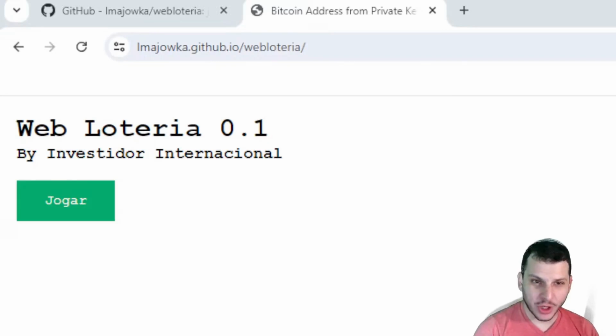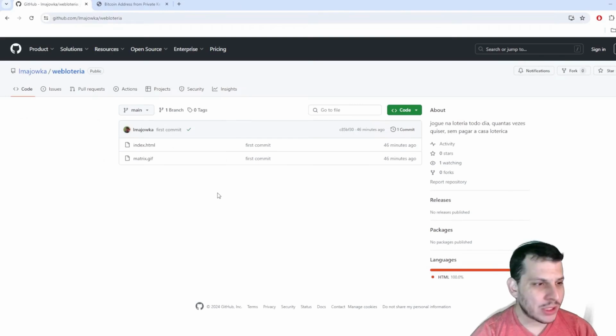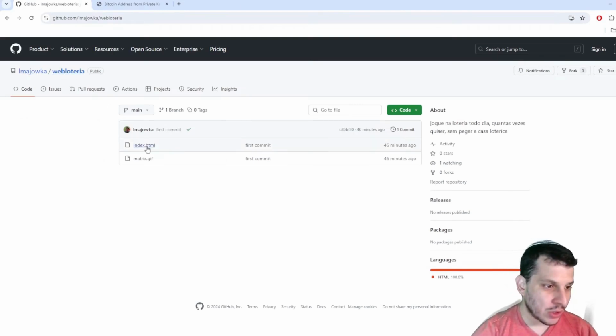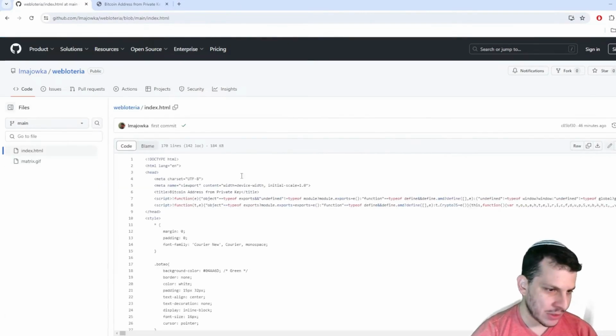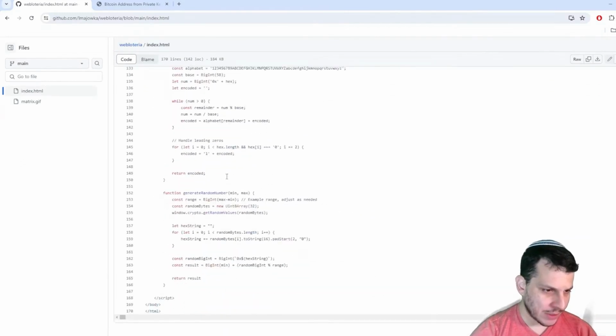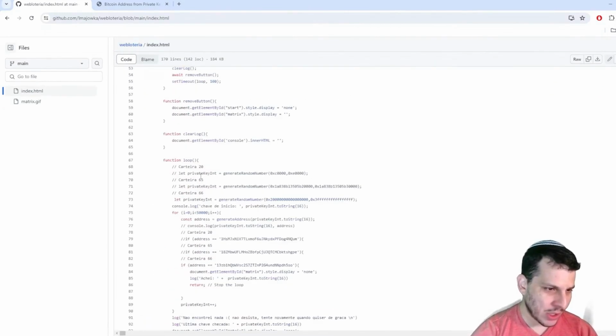Imagine being able to play the lottery whenever you want, wherever you want, and without paying a dime to the lottery house. BTC Bot Web, also known as Web Lottery, is the slimmest code I've ever made. It only has one HTML file and a GIF image with all the code you need inside. And it's already set up to test the wallet.